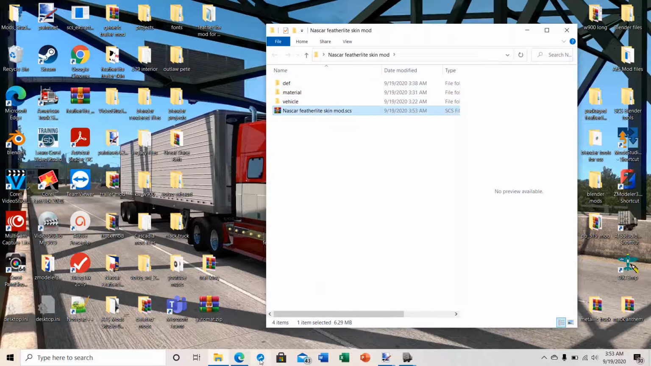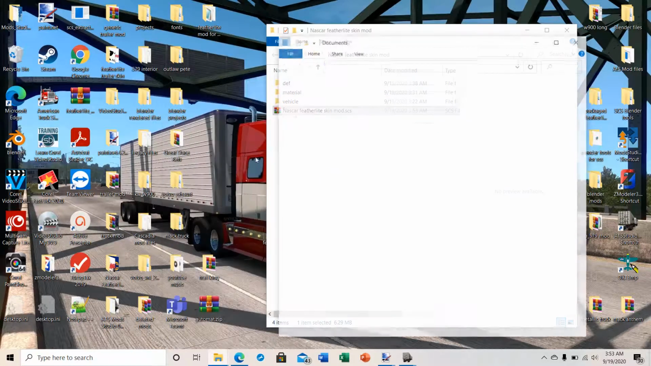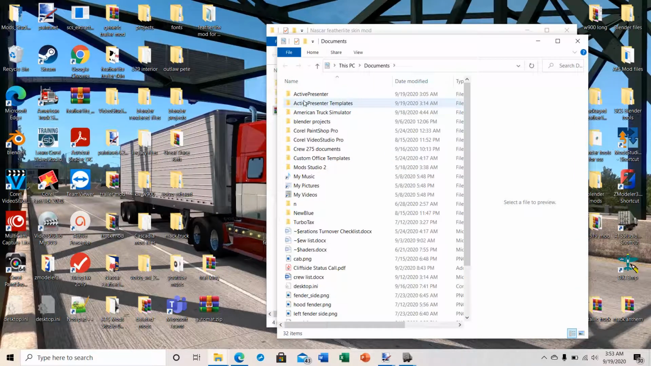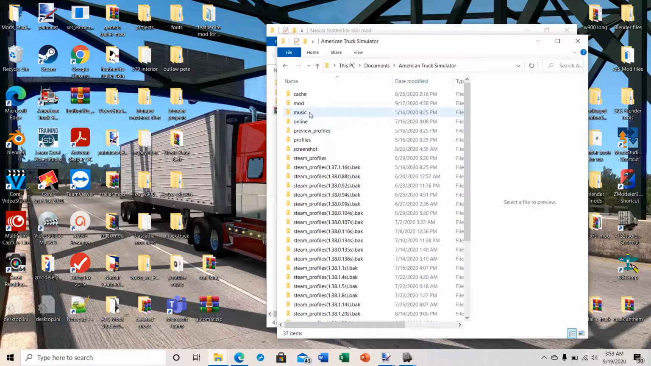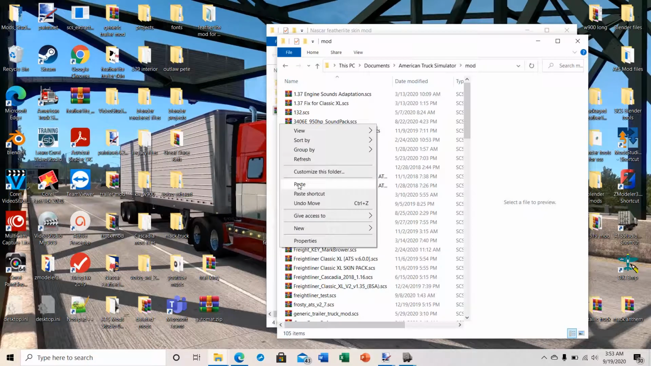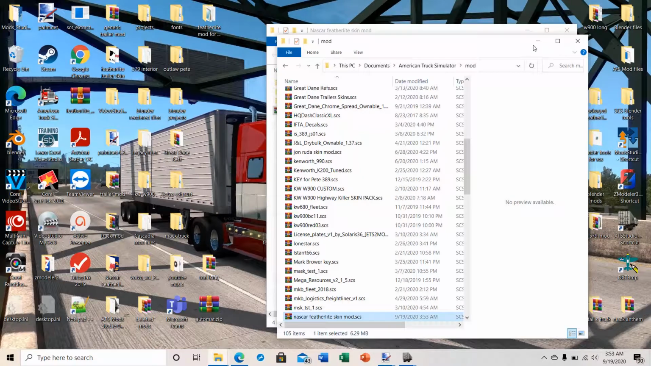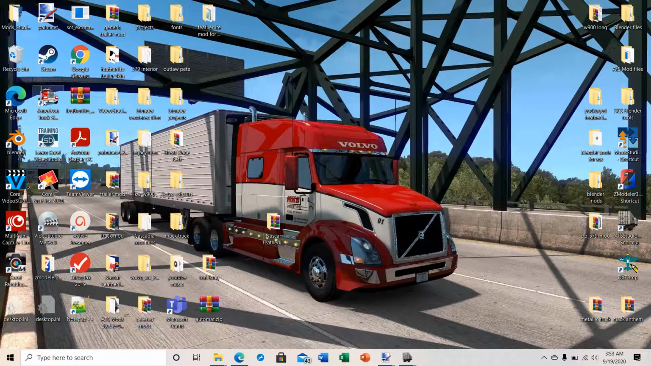And then you copy it and place it into your ATS Truck Simulator mod folder. I've already created this one time, so it's going to ask me to replace it, and I'll hit replace the file. And now we'll start American Truck Simulator, and we'll see how we did.